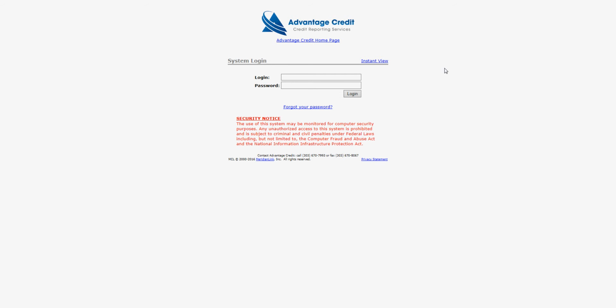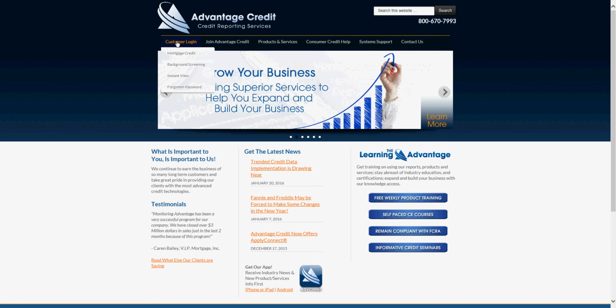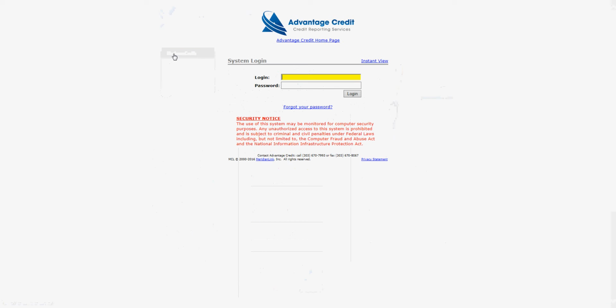The screen you currently see is the login screen, and you can get to this from our webpage by going to www.advcredit.com. From the web page, you would go to the Customer Login tab and choose Mortgage Credit. In the login field, you'll want to enter in your user ID and then plug in your password. If you forgot your password and need to reset it, you can go ahead and use that Forgot Your Password link and then click Login.